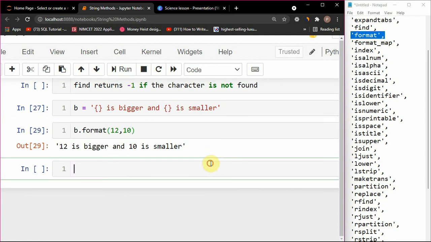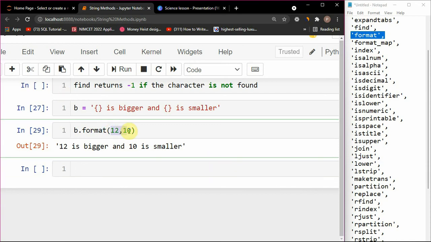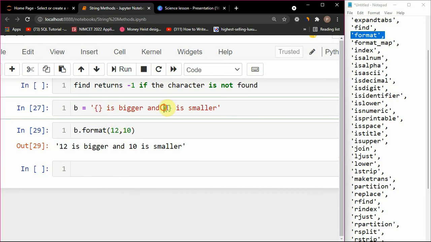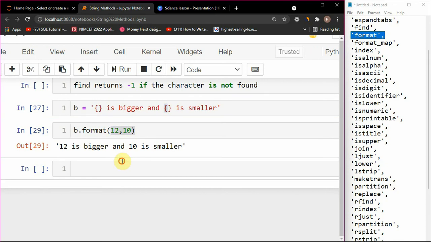format_map will give you an error if the key is not found. So what is format_map? Over here you are giving the values in order, and it is taking the values one by one: this is going over here, this is going over here. But what if you want this to go over here and this over here, but you don't know the sequence? For that, you can use format_map. For that you will have to create a dictionary. Let's say I give A as 12 and I create B as 10.